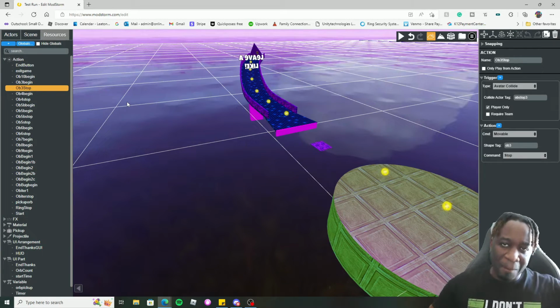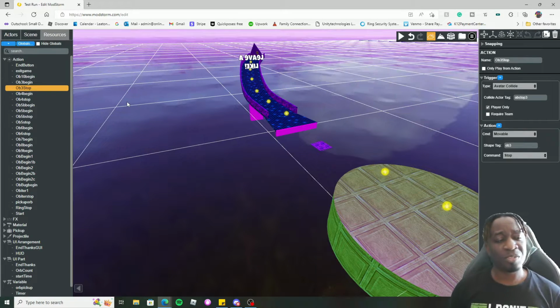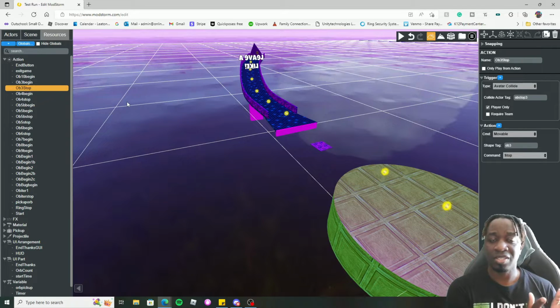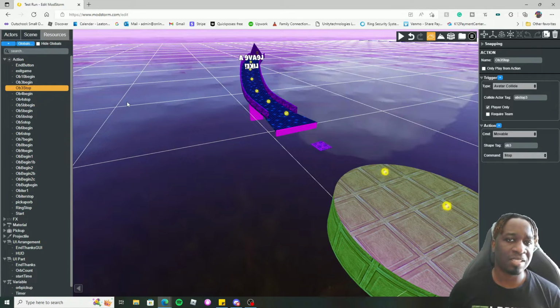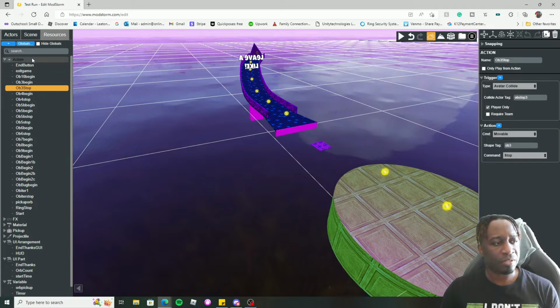So here we are back in Modstorm. After we've designed our thumbnail and we like the way it looks, Mr. Leeton, how do we go about putting it here in our game and making it show up on that publish page? How does that work? It's actually pretty simple, and all you have to do is go over here into the select environment.